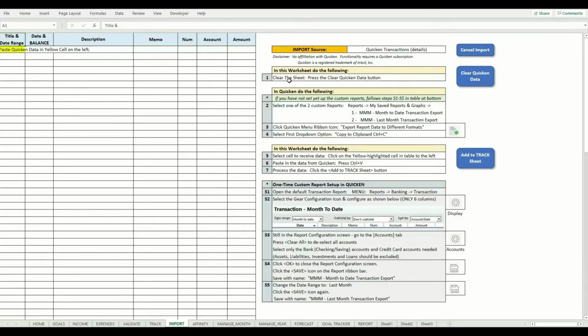First step is to clear the sheet. So just press the Clear Quicken Data button right here. Are you sure you want to clear the Quicken data? Yes. What that's going to do is clear the table to the left, which will probably have the data from your last import. Just as a reminder of what you had imported last time, you'll just clear that out.